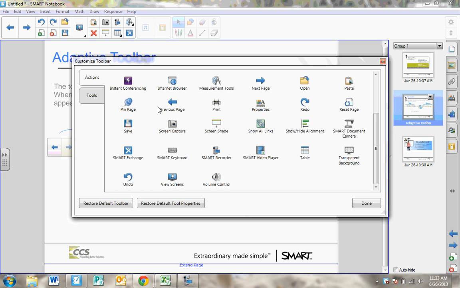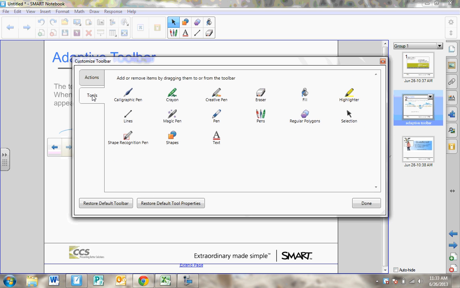If you'd like to add some other things, you absolutely can. If I wanted to add the Bridget instant conferencing, I could do that here. And you can delete any of those items. You can also do the same thing for your tools.